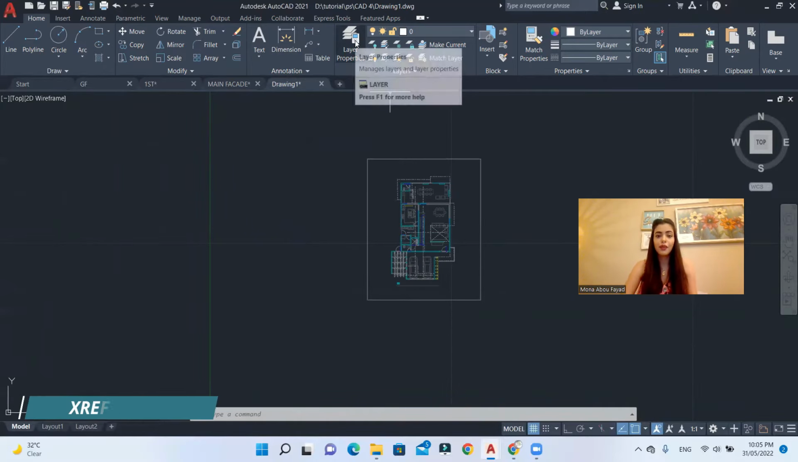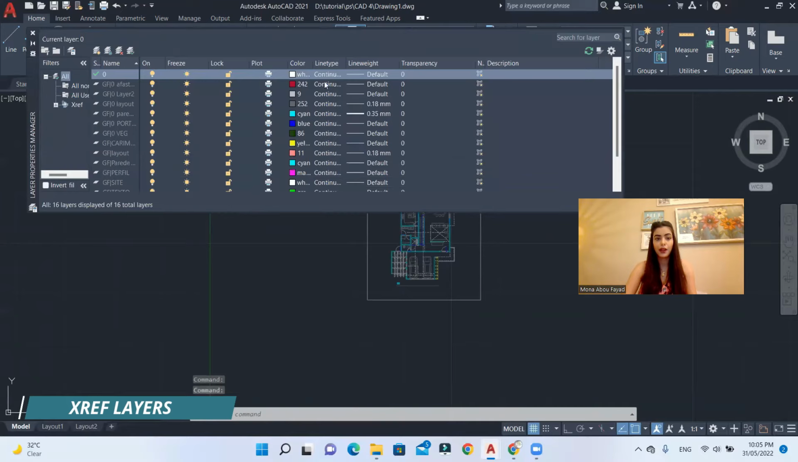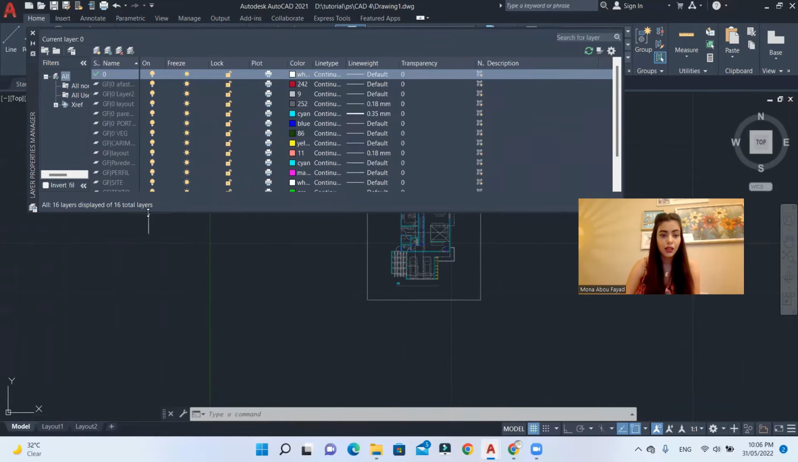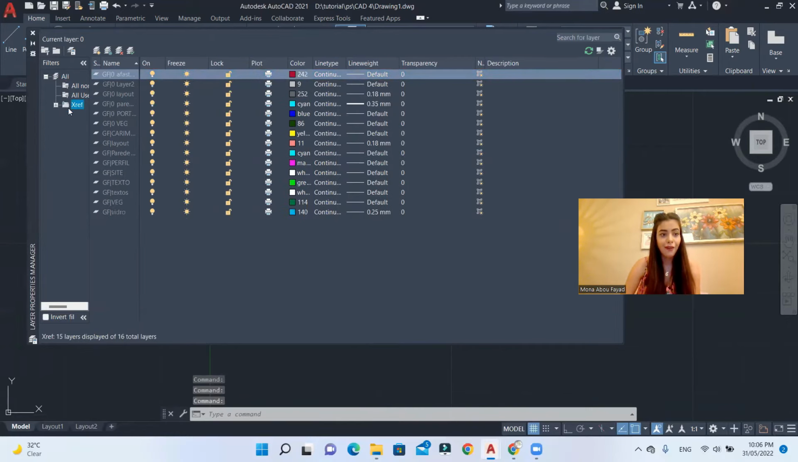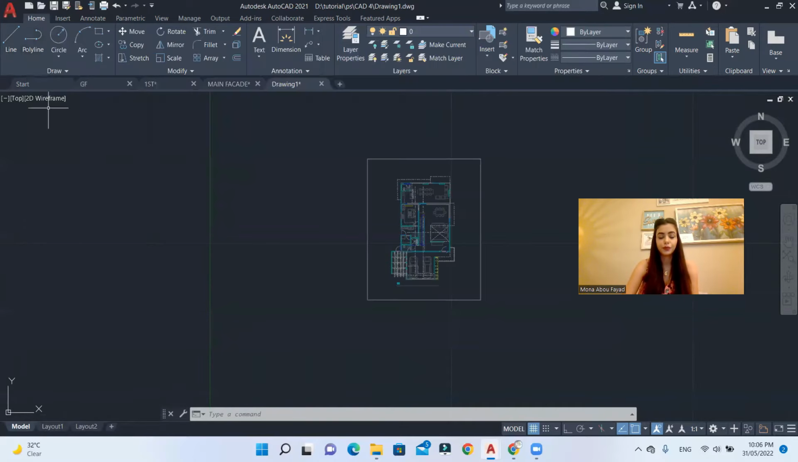Okay, now I'm gonna show you something about the layers. I'll go to the layer properties. I'll just expand it a little bit. I'll go right here to the XREF. We have layers for the XREF. So now I entered that, and it will show you the XREF layers. So now these are the layers of my XREF. You can change them. You can change the colors maybe, or the style from here. Just close it.